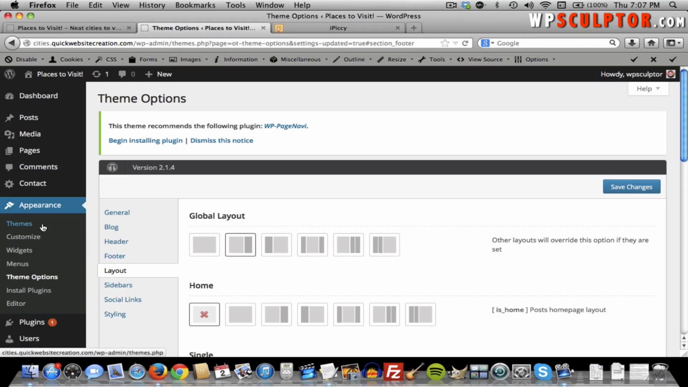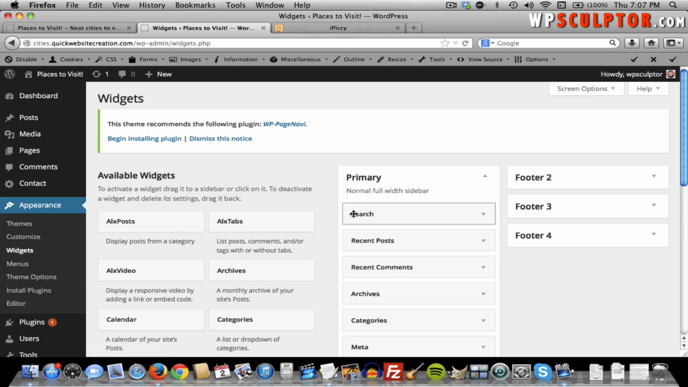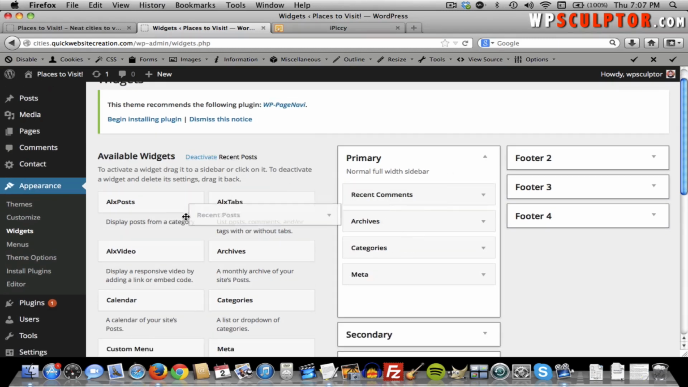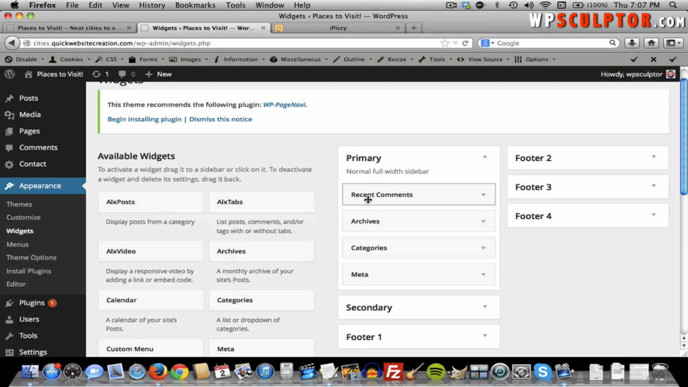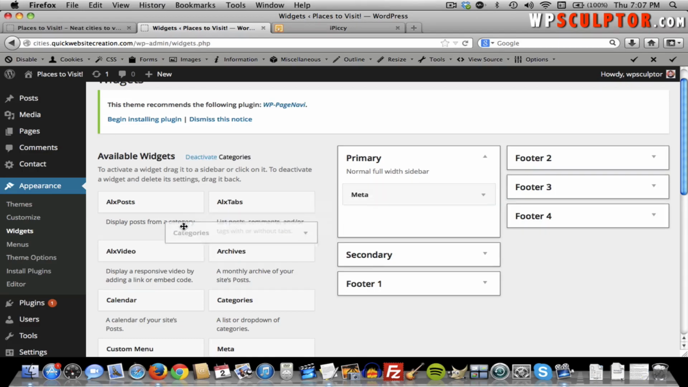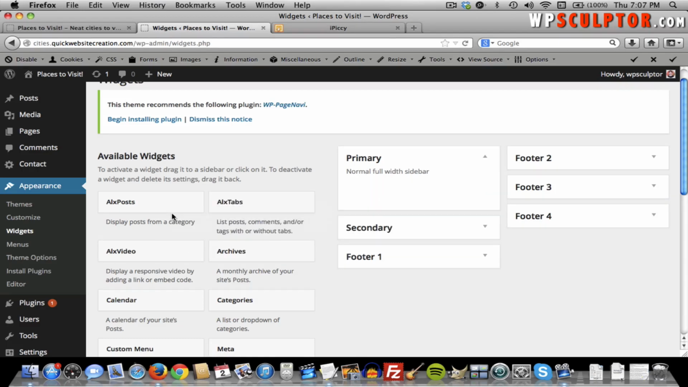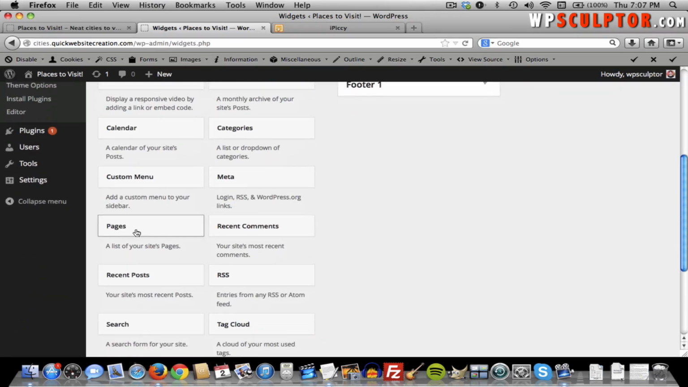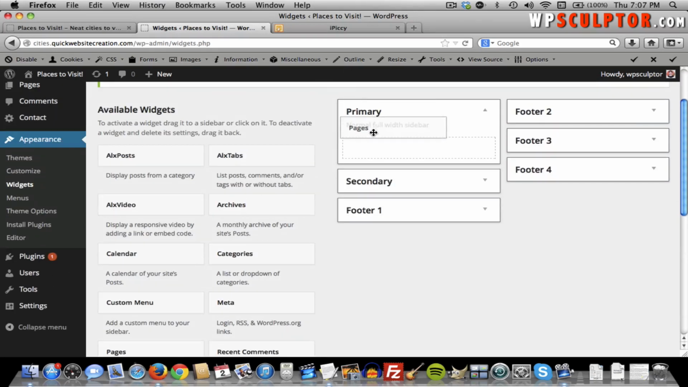I'm going to go back to Appearance and click on Widgets. And I'm going to remove the widgets that WordPress put into my primary sidebar by default by clicking, holding, and dragging and releasing those back in the Available Widgets area. Alrighty. And then I'm going to go down and find a Pages widget right here. And I'm going to click, hold, and drag. And I'm going to move this up here.